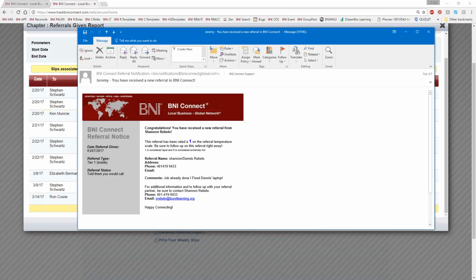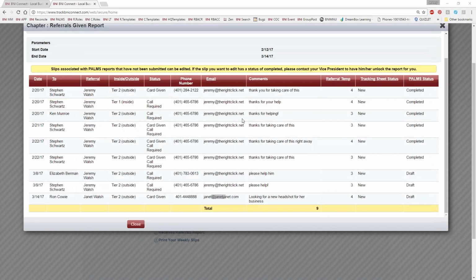So here's actually an example. This is a referral that I actually just received a few days ago on March 7th. It was an inside referral because one of the members of my chapter referred themselves to me. They gave me their contact information, and down at the bottom it also has my referral partner's contact information, which just happens to be the same person in this case. The nice thing about that is that the people can start working on it immediately.